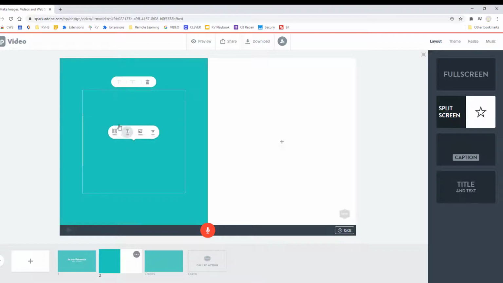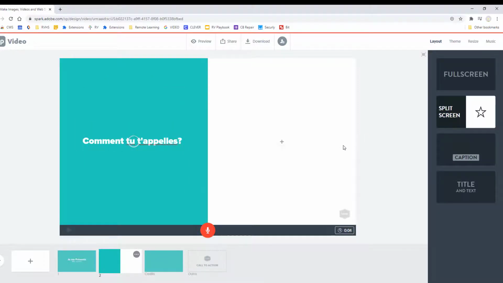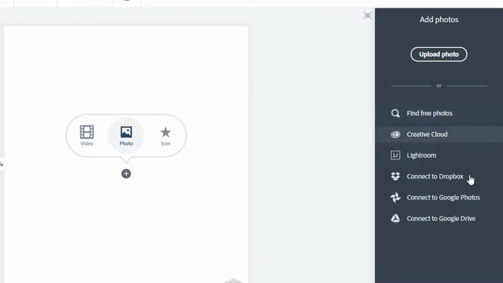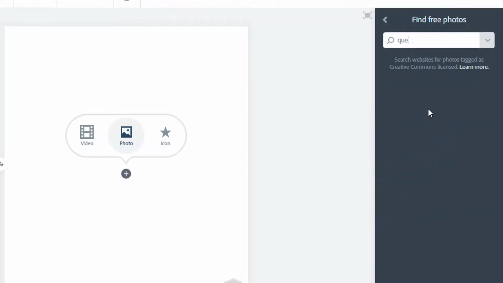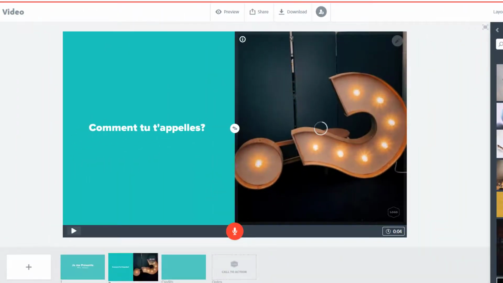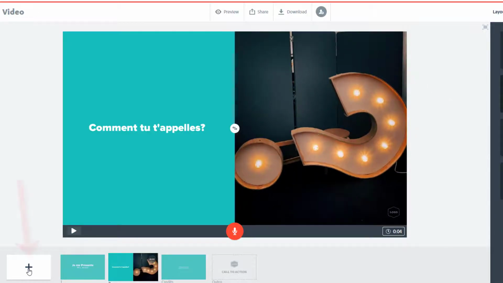The split screen layout lets you put a picture or something on one side and a text or video on the other side. You can upload a picture. If you choose picture, you can upload one from your computer, use one from Drive, or find free photos since we have the Pro version of Adobe Spark. Once you insert a picture, you can click the pencil to resize it. I'll add another slide using the plus again.